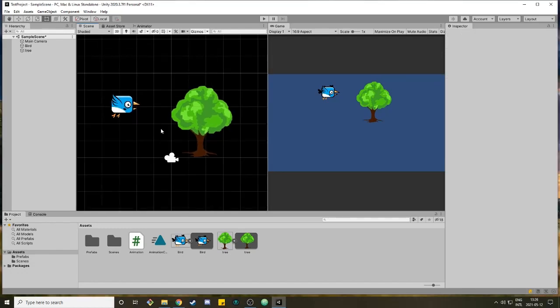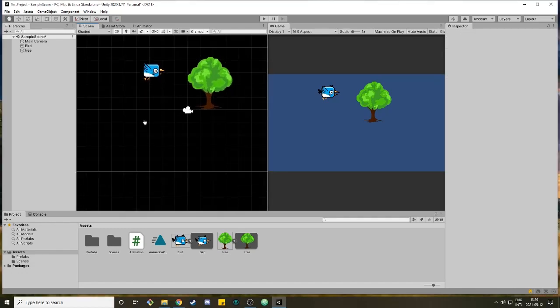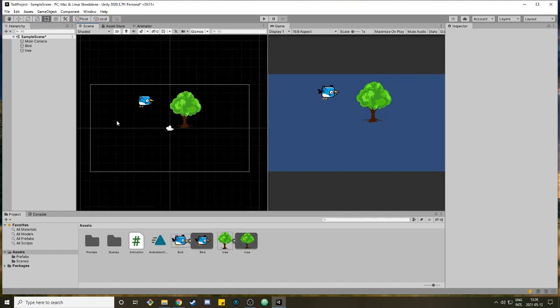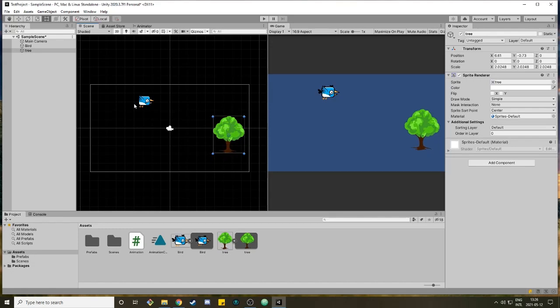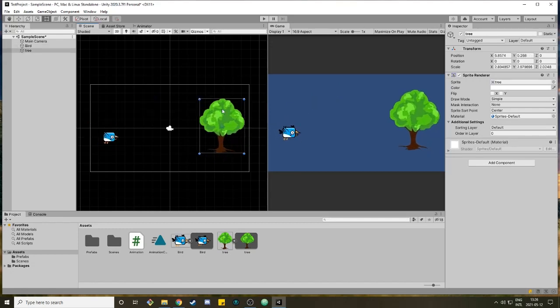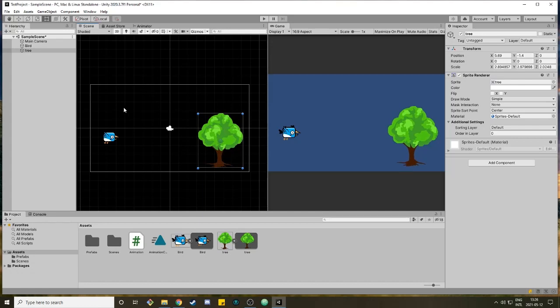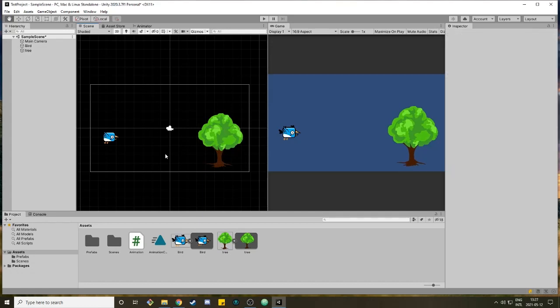Let me zoom out a bit so we can see in the scene view the entire area that the camera is seeing. Also, just put the tree over here and the bird over here. Alright, this looks good to me, so let's start scripting. Let's first start by making the bird move.